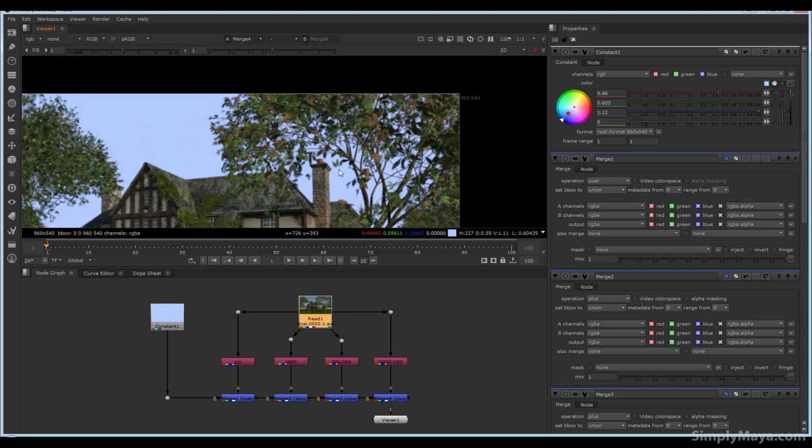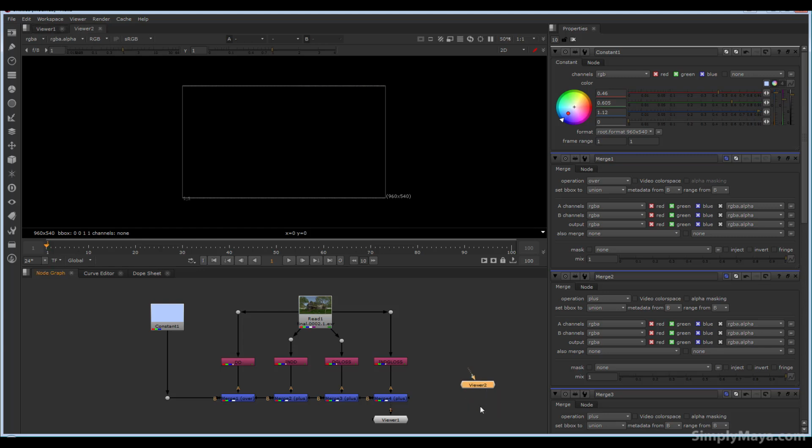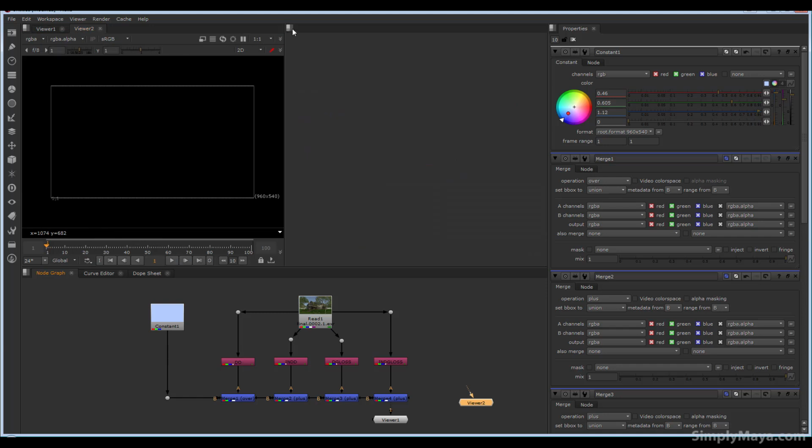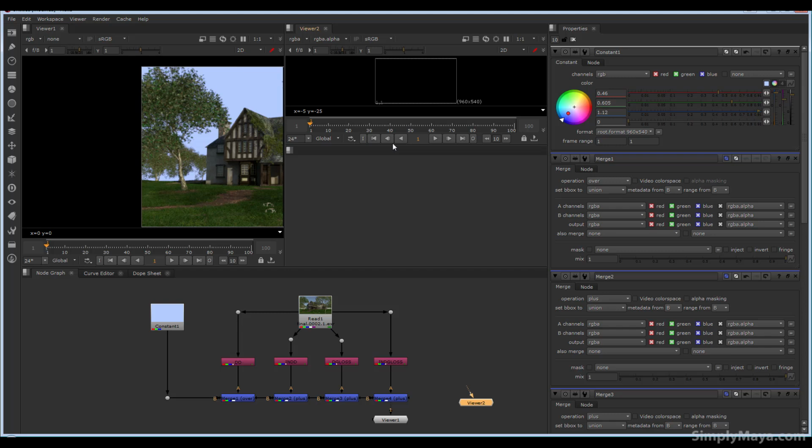And in fact there's an easier way. Rather than flicking backwards and forwards, I can create a new viewer. There we go. So I've got viewer 2. I can split this plane on the horizontal, and I can tell this one that it's viewer 2. So I'll just drag this viewer up and dock it there. There we go.